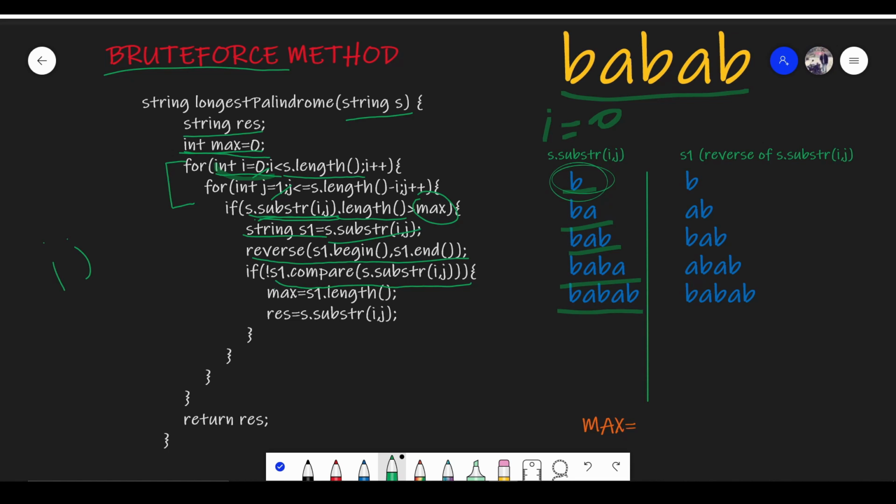And to bring to your notice, the compare function that we have used over here accepts two strings. If there are two strings with the names s1 and s2, it goes something like this: s1 dot compare of s2. When we write that, basically it returns any of three values.